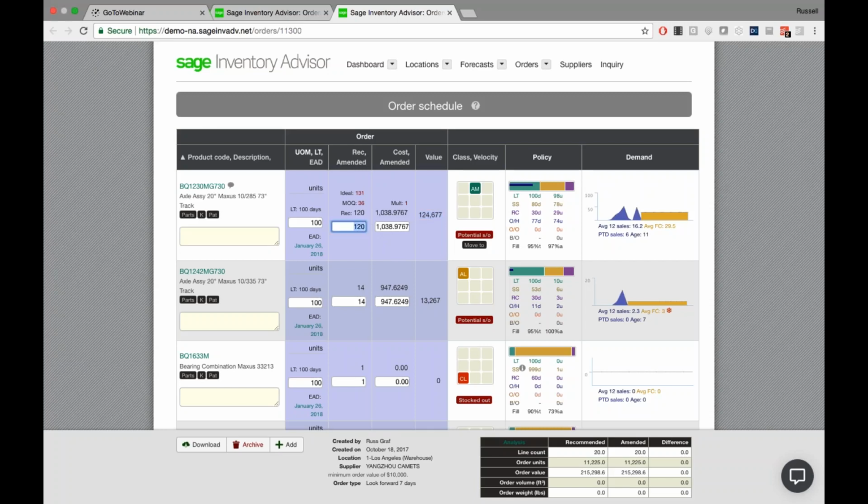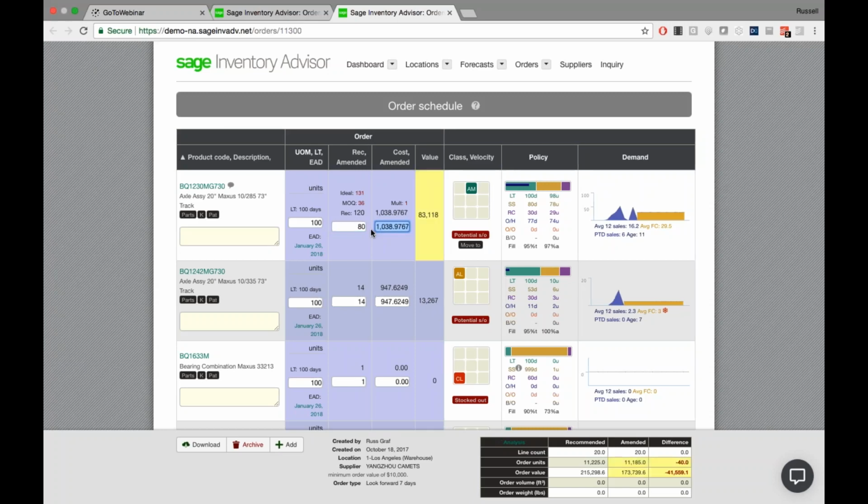And so I can make changes. If I don't agree with that, I only want to buy 80 today, I can do that. And now that made a change. It lowered my value. And down in the lower right, I now have this summary table that shows me what changes or adjustments I've made. So this is a workspace, a work schedule where I can, again, have at my fingertips everything I need to either justify, confirm, or change an order recommendation.